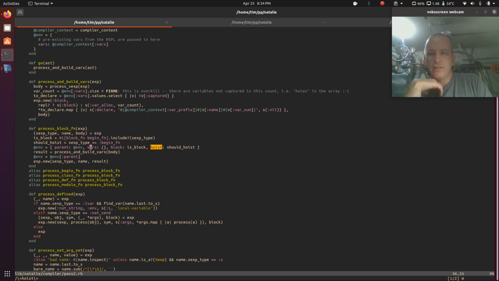Where do I define this? So I do should hoist. If it's a begin block, then I left all the other code, I put everything back the way it was before. We're still creating a new environment for every begin because we have to do that for rescues to work, for the jump buff to be there when we need it.